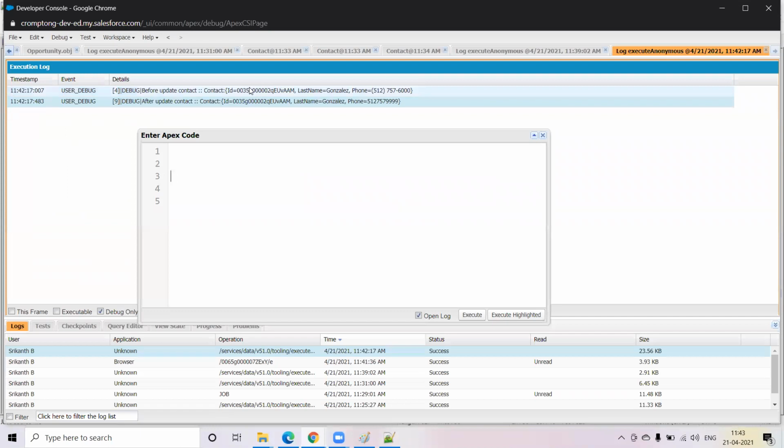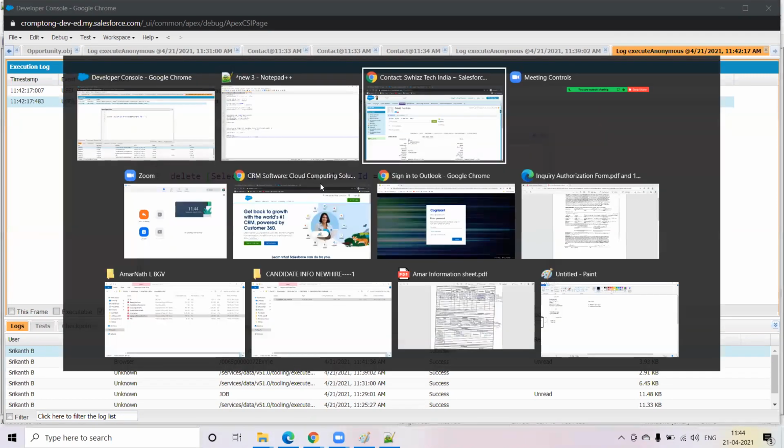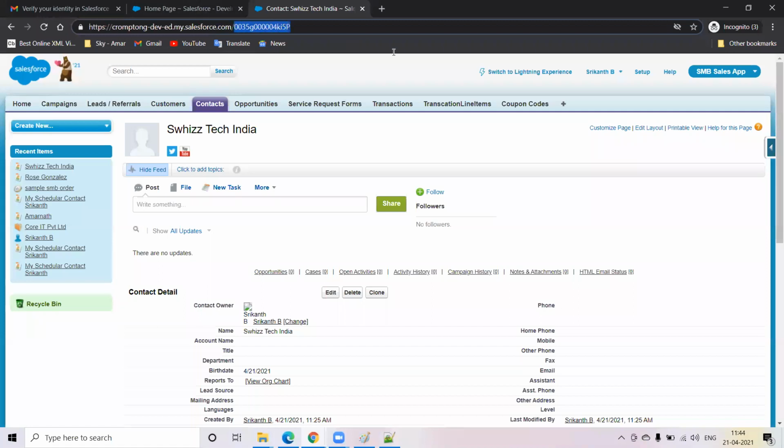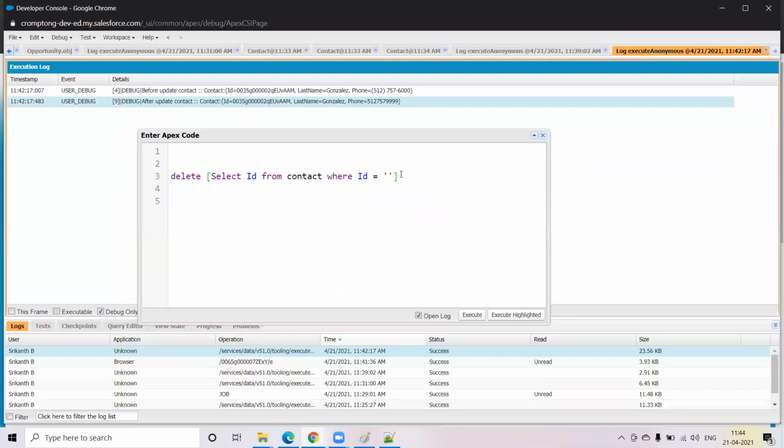See, I can also apply a delete operation. Directly you can write a query: select ID from contact. Now here all contacts will come into the picture. I don't want to delete all the contacts, so where ID equals to, I'm just giving a hard coded ID for the time being today. Copy this ID, paste it. Now what happens is this query will supply the contact to delete.